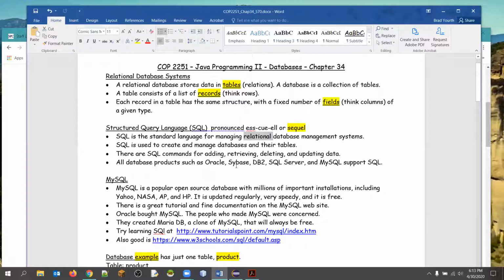So here are the big names. Of course, Oracle is the big kahuna in databases, run by Larry Ellison, who makes enough money to have a boat in the America's Cup race, amongst other toys that he has. And of course, these are others. The Microsoft one is SQL Server. DB2 was big from IBM.